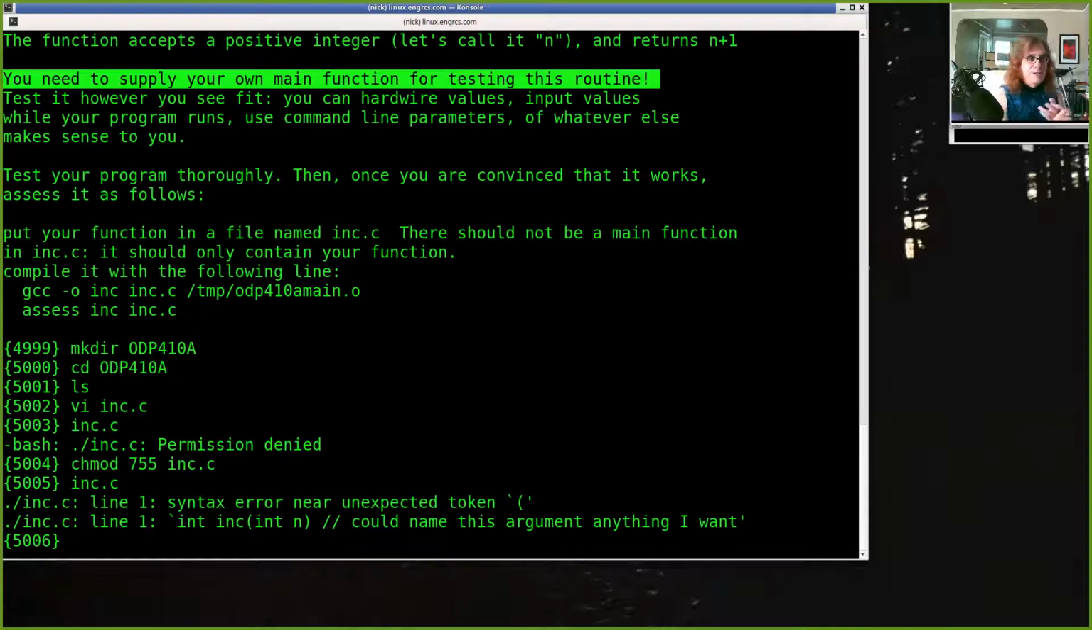You need to write your own test bed. Now I'm going to give you a test bed for running through the assessment system, but you can't use that to test your function. You have to write your own main function. This is really important. I guarantee I'll have people emailing me later saying, hey, I wrote my function, I linked it in with the test bed, I run it, it doesn't do anything. You've got to write your own test bed.